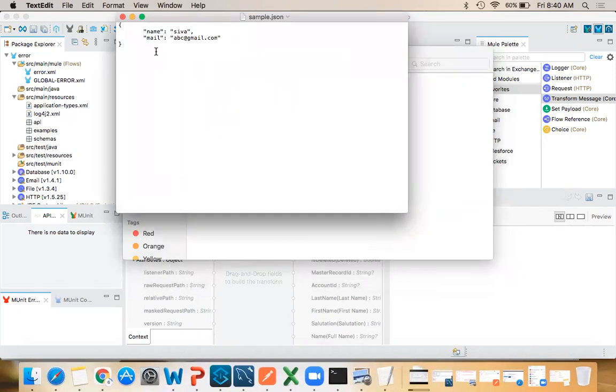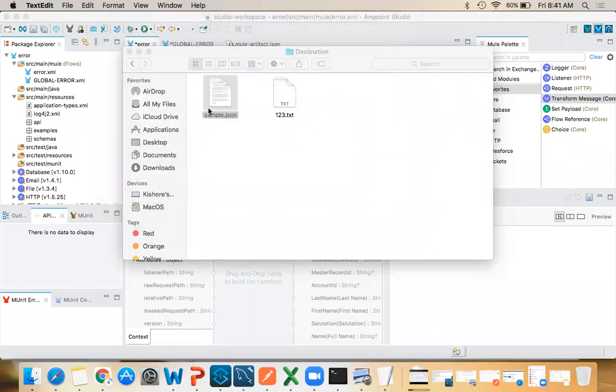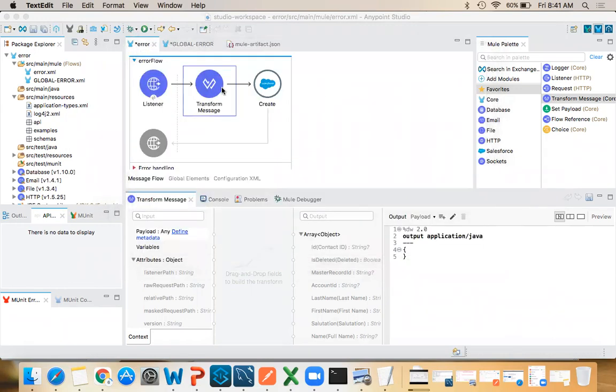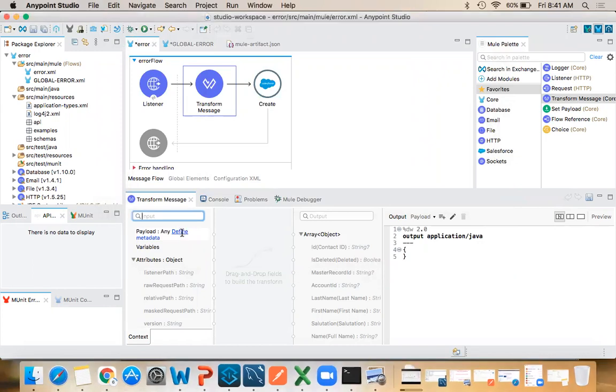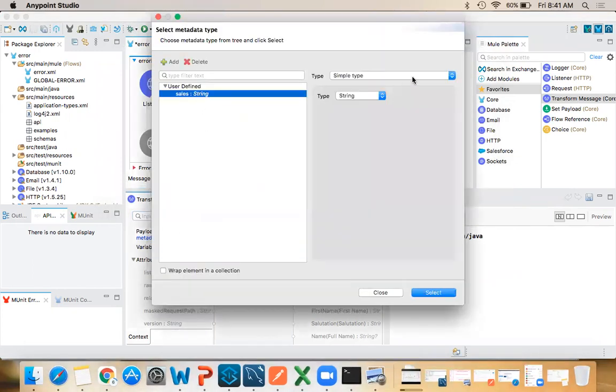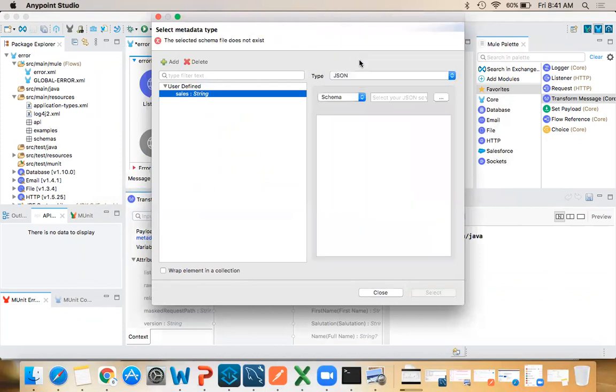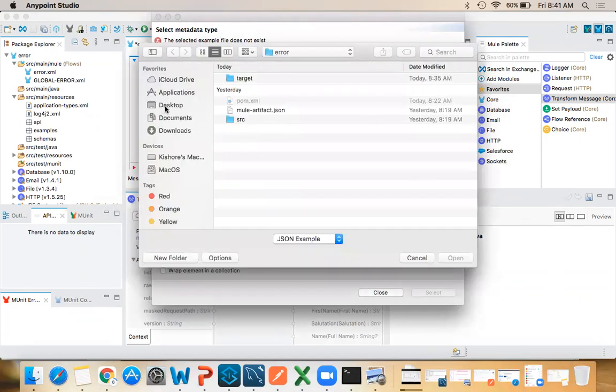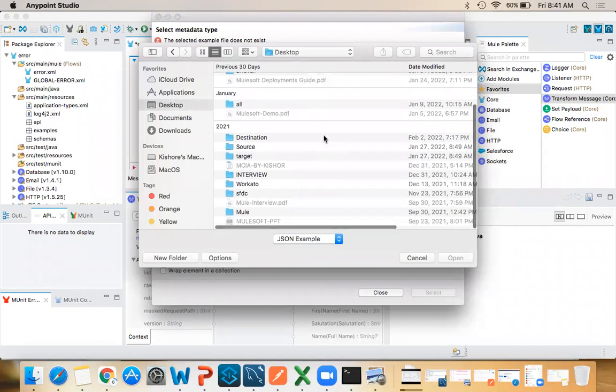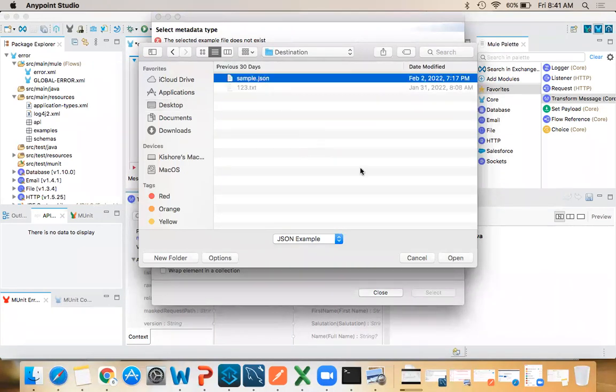Okay, so here I do have this sample JSON, name Siva, mail is abc@gmail.com. So this file I'm going to load, this name and Gmail sample JSON, where it was there in the destination. Now click on define metadata, select this, type is JSON, example, click here. Now go to desktop, where it is destination sample.json.